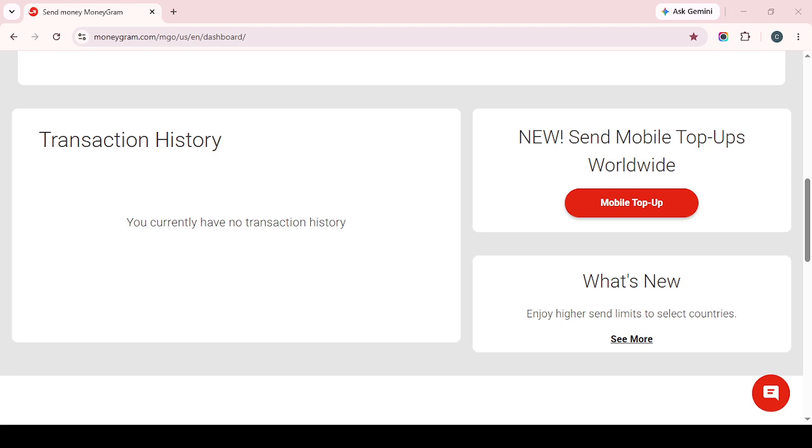Sign into your MoneyGram profile, open the profile menu in the top right, choose Transaction History or Activity, scroll through your listed transfers, and click any one of them to view the complete details. If you're following along while watching, pause as needed so you can complete each part at your own pace.